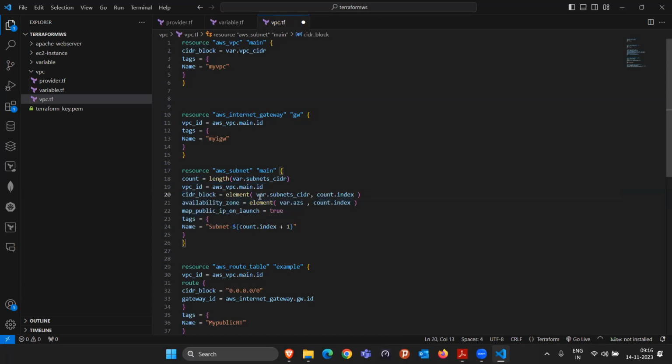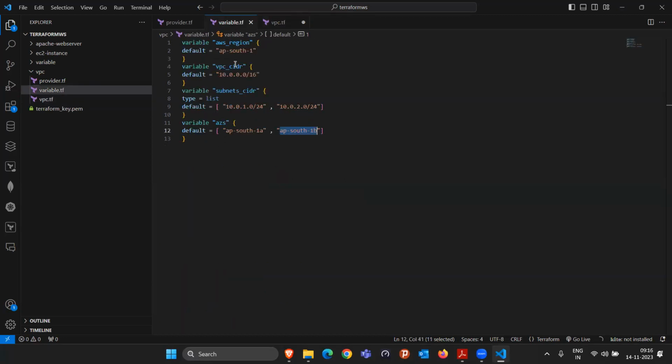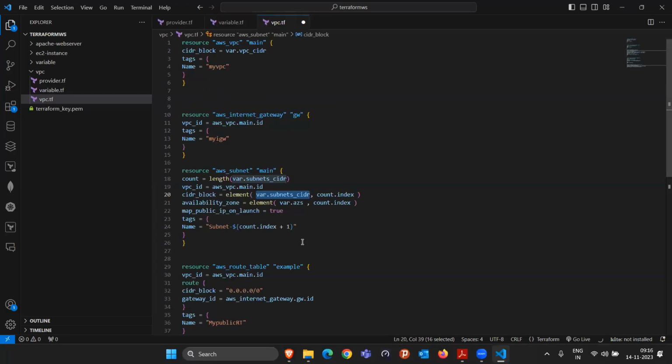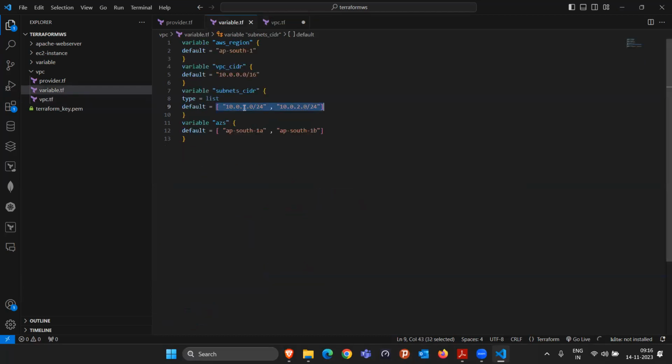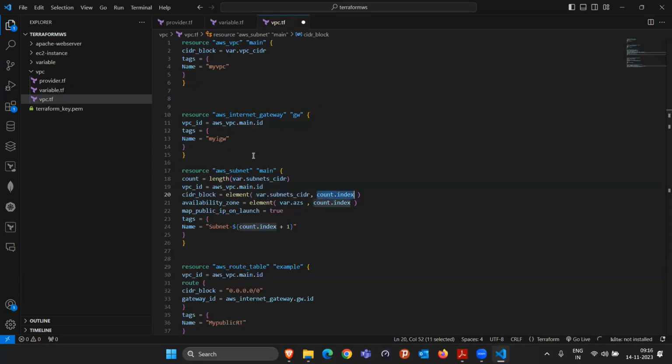So now the element is var.subnet_cidr. I am saying you have to take the entire variable value subnet_cidr, so they get the entire value here. And in this, I am saying you have to find the element called count.index. What is the index of count the first time they run it? 0. So what is the value at 0 here? 10.0.1.0/24. So the value stored is 10.0.1.0/24. Similarly, for availability zone, ap-south-1a.